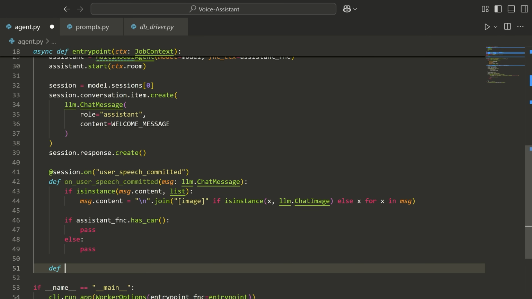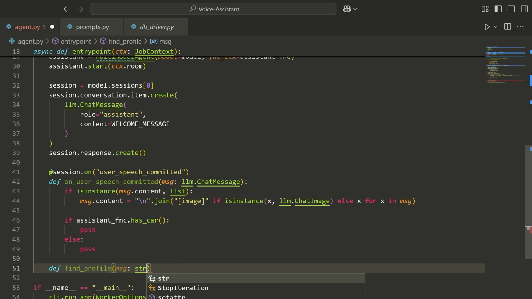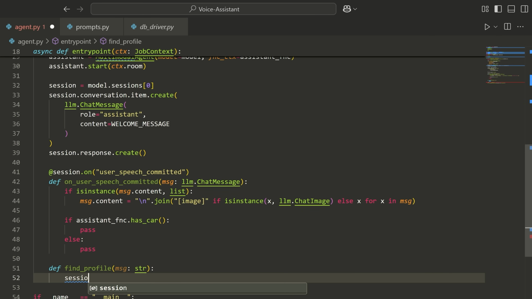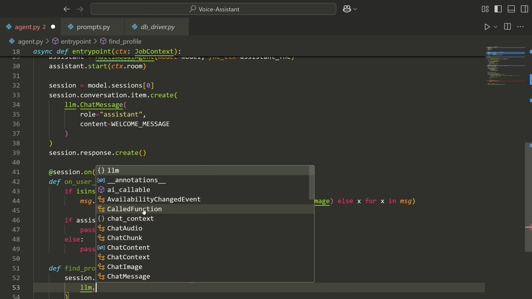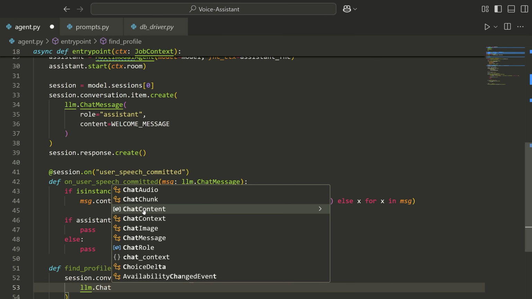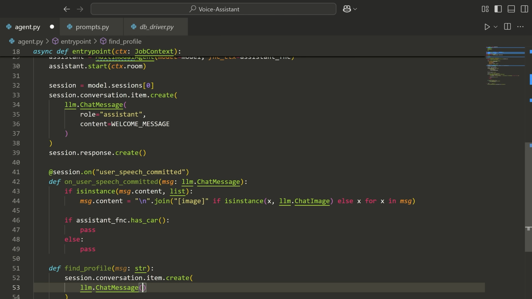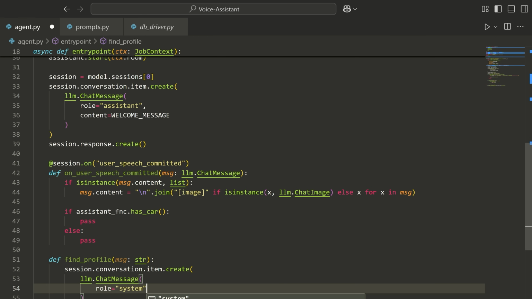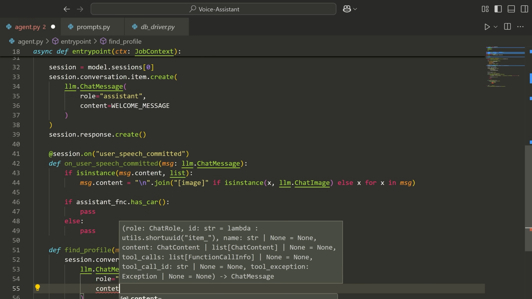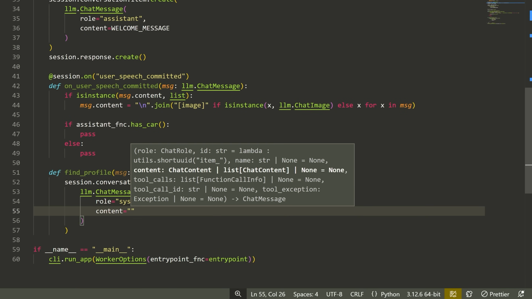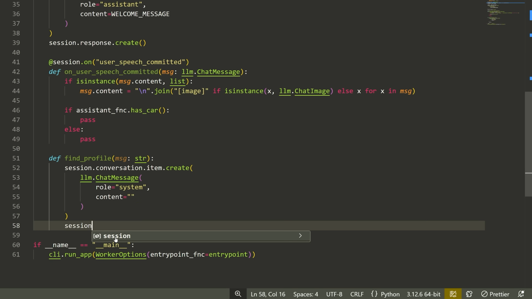So what I can do is define find_profile, and I'm going to take in message, which is a string. Then I'm going to say session.conversation.item.create. And same thing as before, what I'm going to do is take in an llm.ChatMessage. Okay, and we're going to say role is equal to system, and we're going to say the content is equal to, and then I'm going to provide some specific content here. I'm then going to say session.response.create.